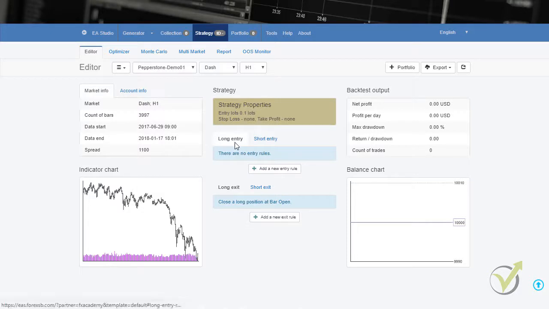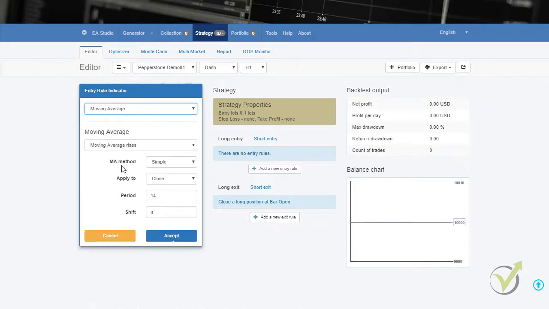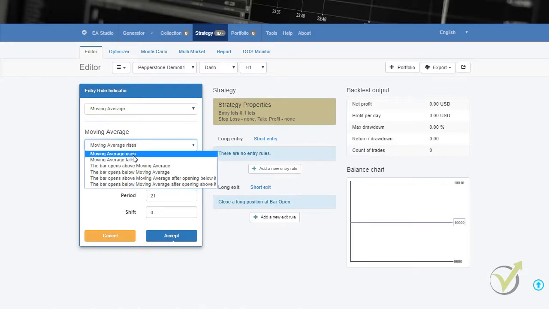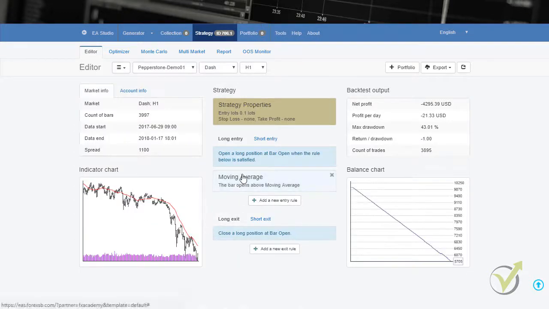So you see here is selected long entry. This means that we put entry conditions for buy. Okay, so for example, let's take randomly the moving average that I have shown you in the first lecture in the section about the indicators, period of 21. And you see here are the conditions: moving average rises, moving average falls, the bar opens above moving average. If the bar opens above the moving average, it means it was below the moving average, and it will open above it. It means there is a cross of the moving average. And I click on accept, and you will see what is the result.